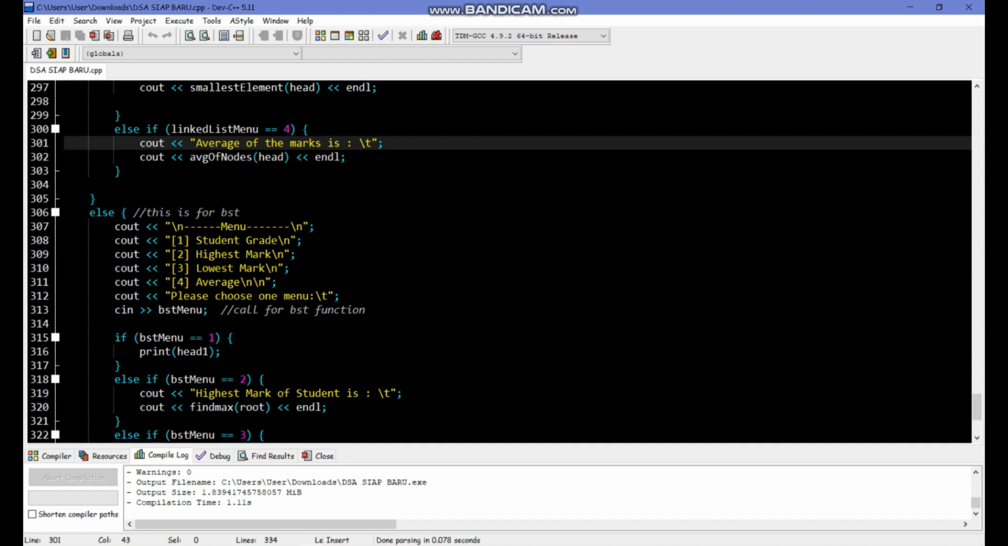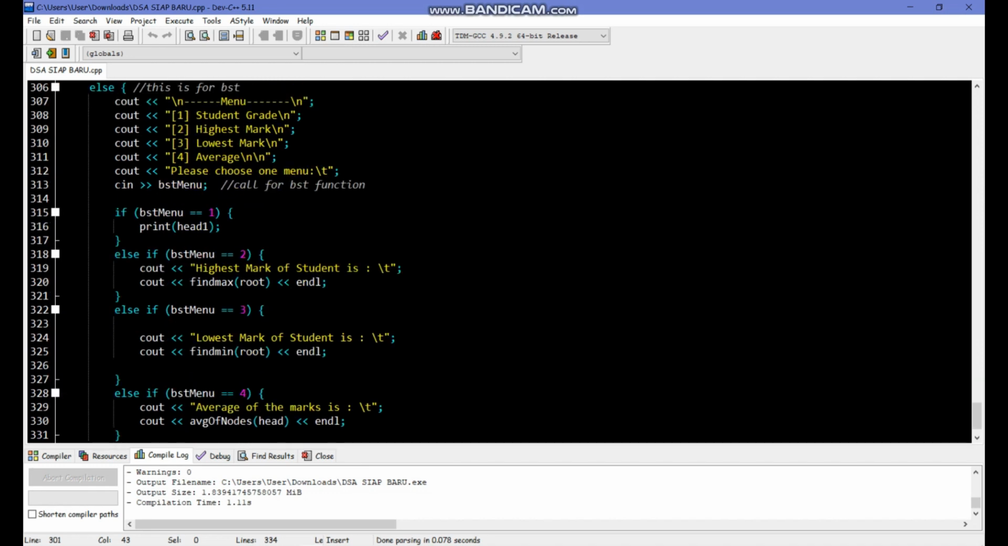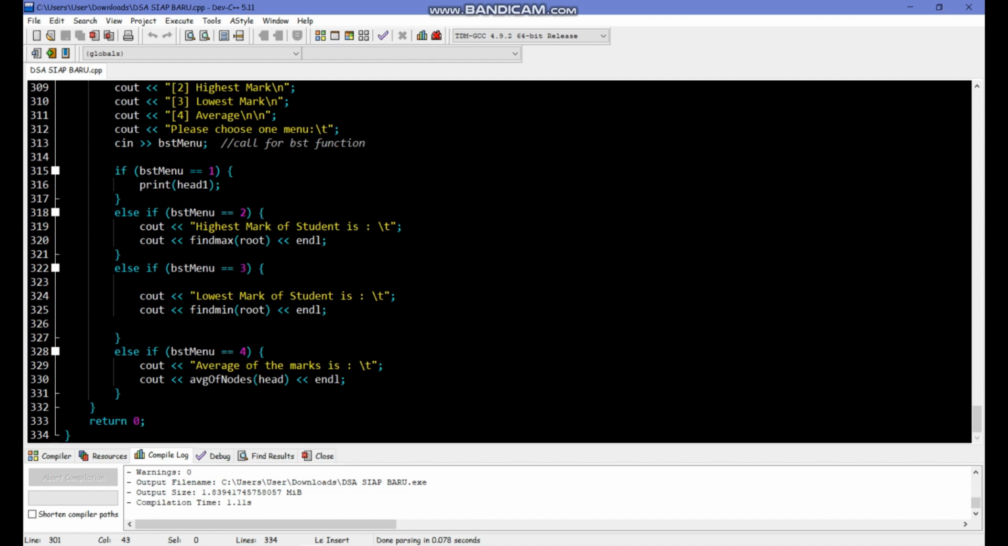Similarly to the linked list, the menu for the binary search tree will also display 4 options, which are the student grade, highest mark, lowest mark, and average. The first menu will print out the student grade, the second menu will print out the highest mark of student, and it will be using the function find max. The third option is lowest mark of student, and it will be using the function find min. And the last option is average of marks, and it will be using the function average of nodes also.